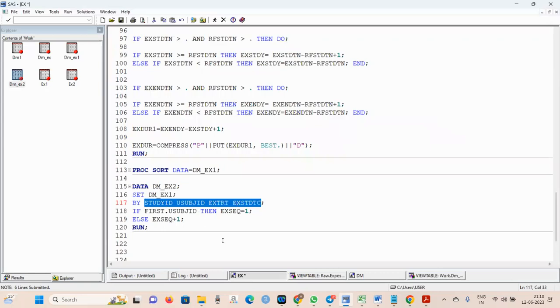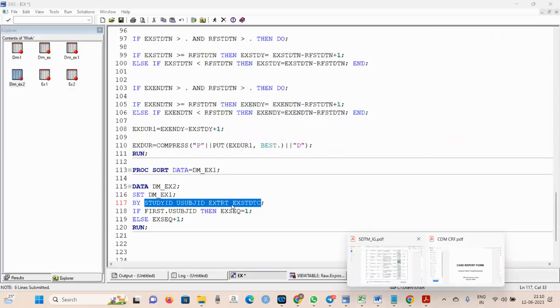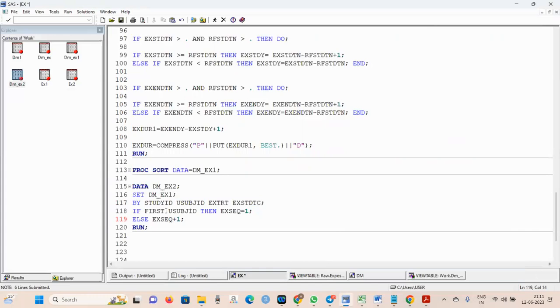Yeah, I'm getting the sequence number and I'm using the key variables. I get the key variables from the implementation guideline, I sort based on these variables, and based on this we are going to create the sequence variable, right? Whenever you're using first dot, always sort before you do this, first dot unique subject ID, and this is mandatory. Every time you're using first dot, last dot, you have to sort before.